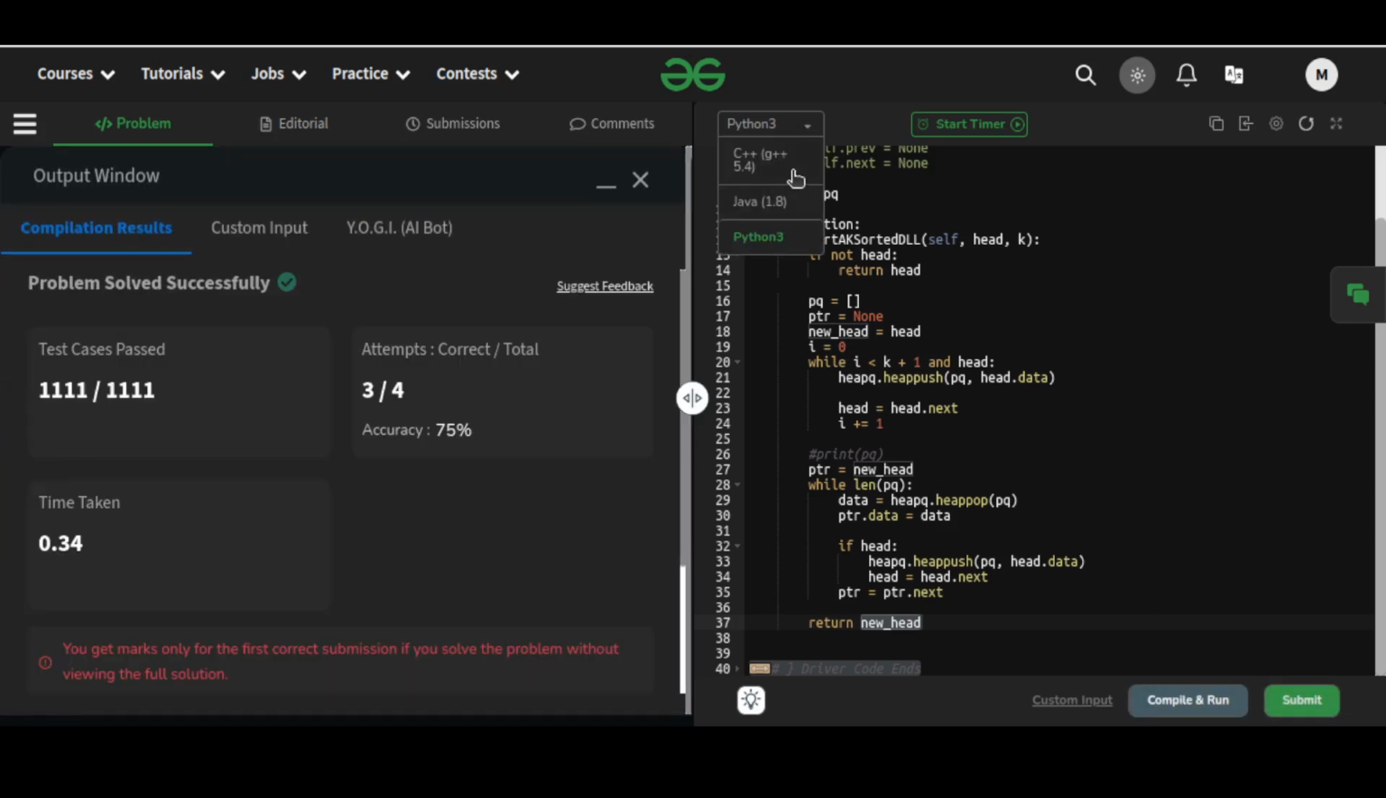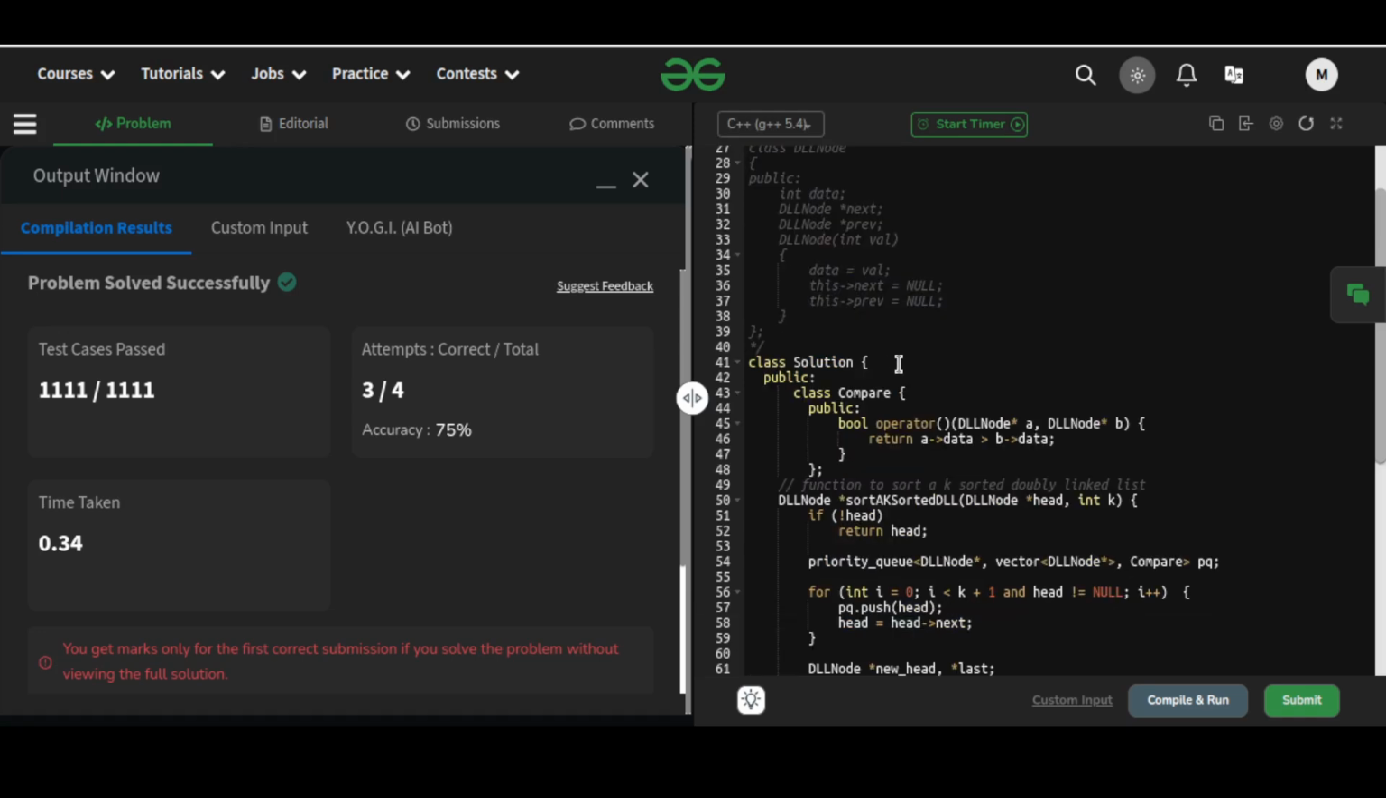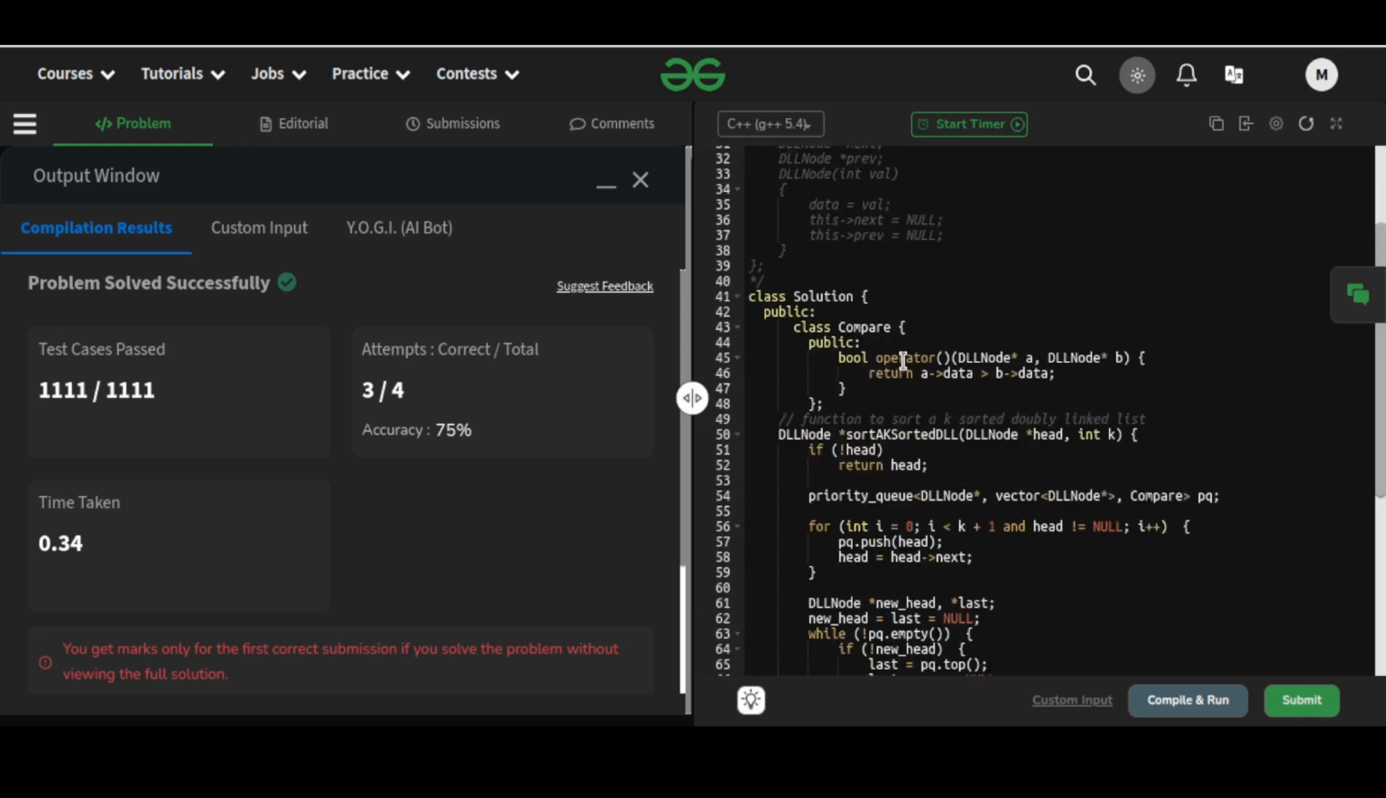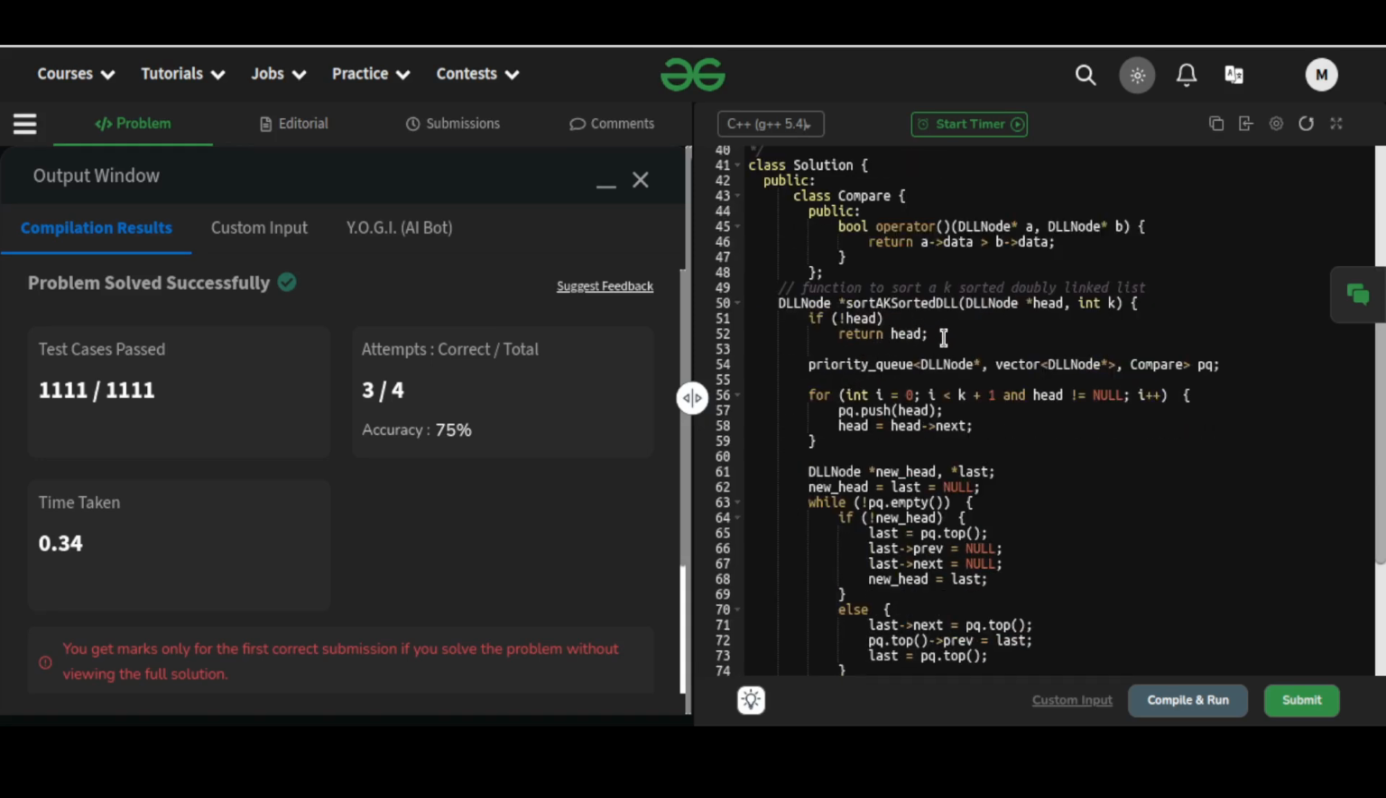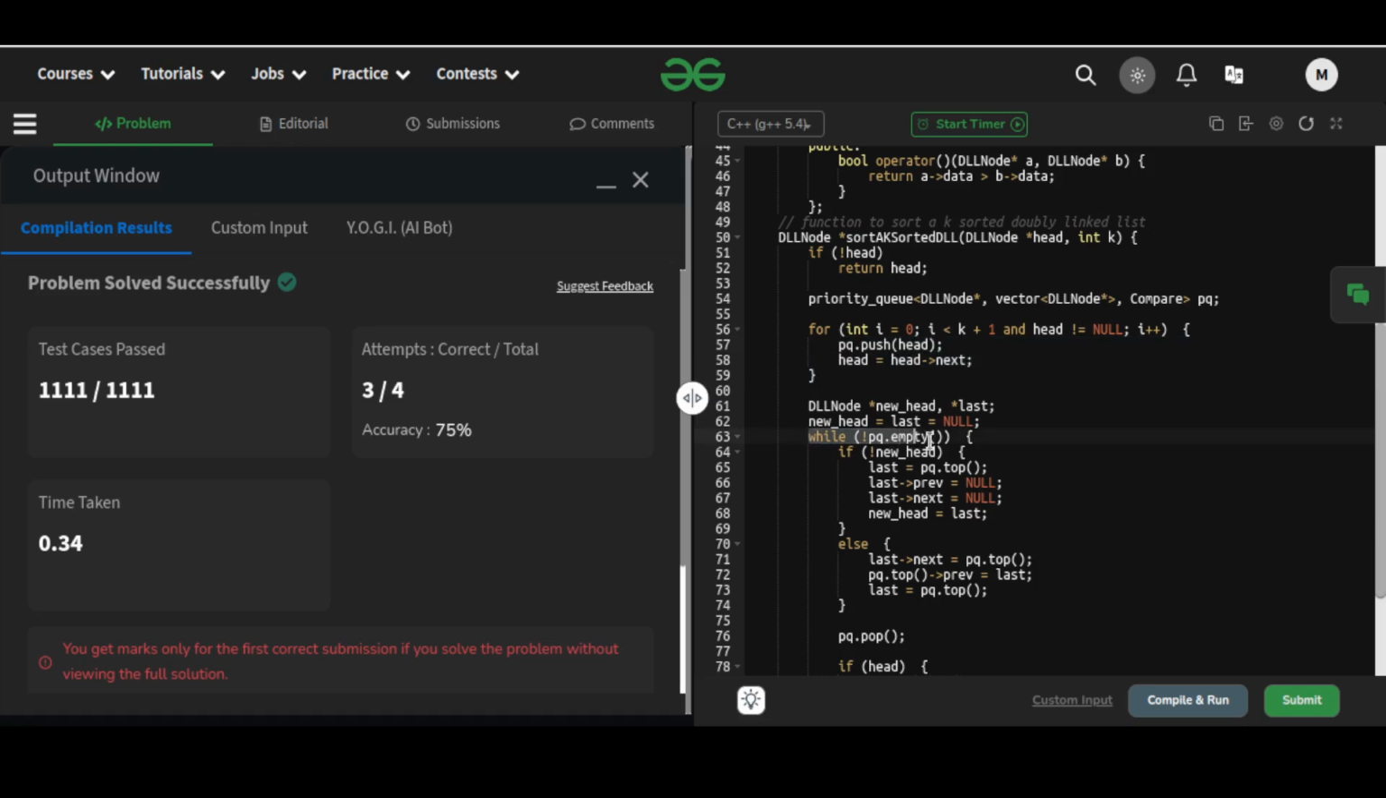Now let us look at the C++ implementation. So the concept of the C++ implementation remains the same, folks, but the implementation is slightly different. So let us see what I mean by this. The first thing we are doing is checking whether it's an empty linked list. If it is an empty linked list, then we are returning null. Otherwise, we are taking a priority queue. Within this priority queue, first we are pushing the first k plus 1 elements onto the priority queue, and then we are iterating on the priority queue while the priority queue is not empty.